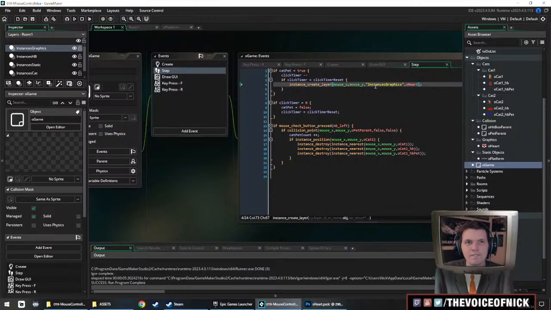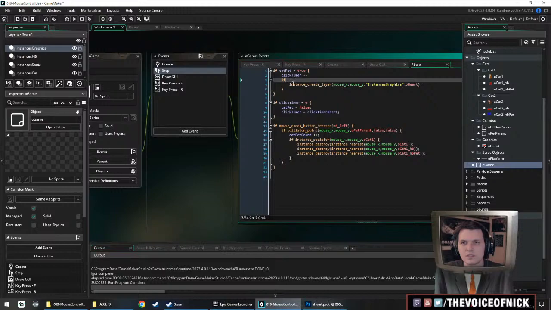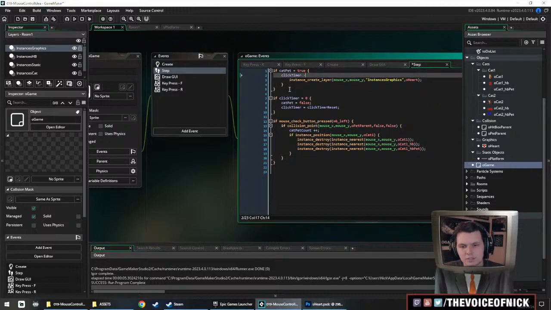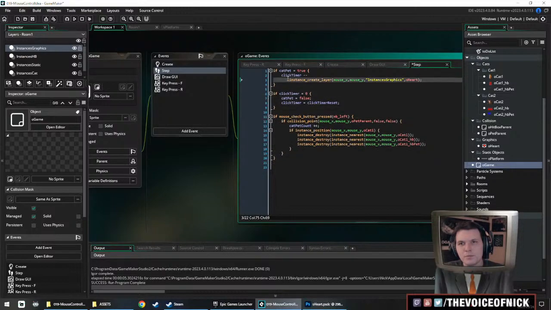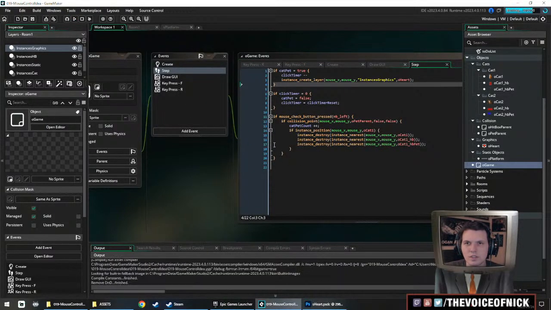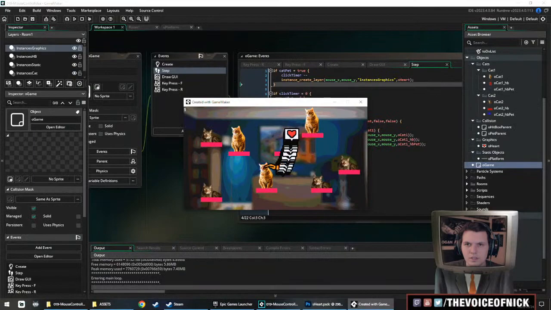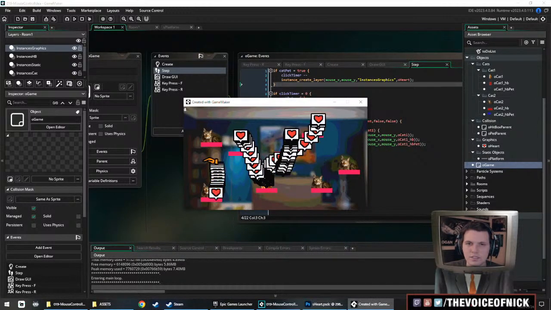Okay. Instance create. Okay, let's just take away this. This is now going to create this every frame, but at least we'll know if it works. Yes, very strange looking thing. Actually kind of cool. Wonder if we could do something with that.